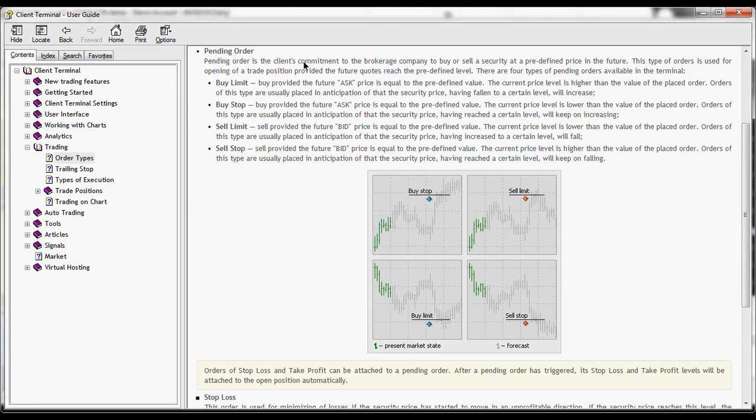Now a pending order is the client's commitment to the brokerage company to buy or sell a security at a predefined price in the future. You see, predefined price in the future. You are not executing the trade right now. You have a price that you want the market to get to before you buy or sell that pair.